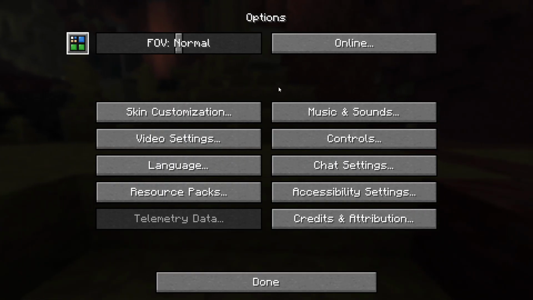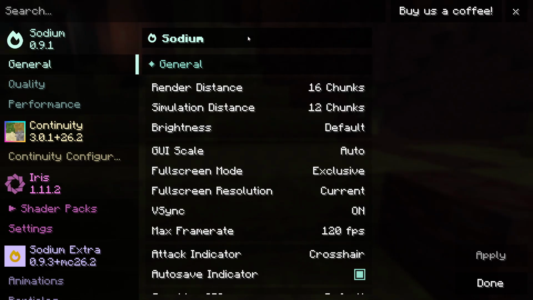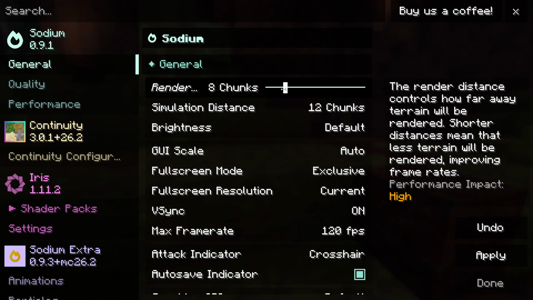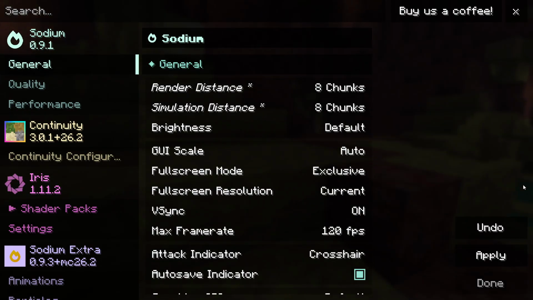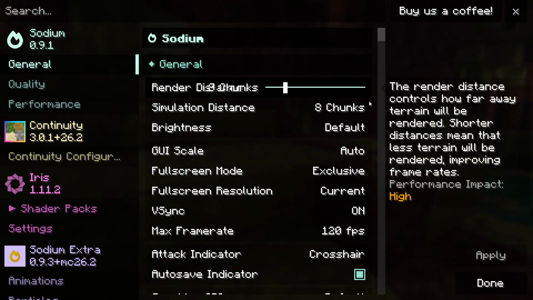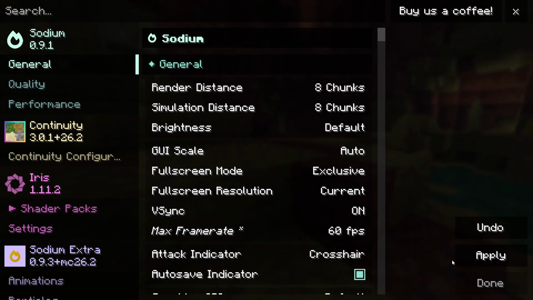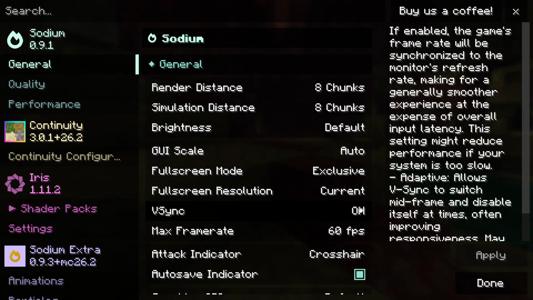Then you're going to want to go to Video Settings, and here's a very important step. You can turn your render distance all the way down to 8 chunks, and your simulation distance all the way down to 8 chunks. Click Apply, and turn the max frame rate down to 60, or whatever your system can handle, but make sure to leave VSync on. This is very important.